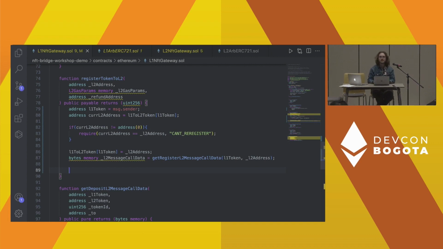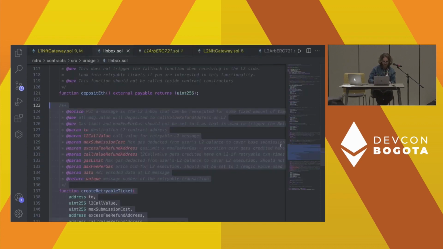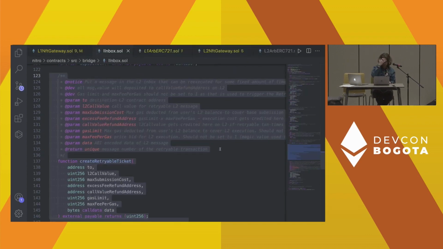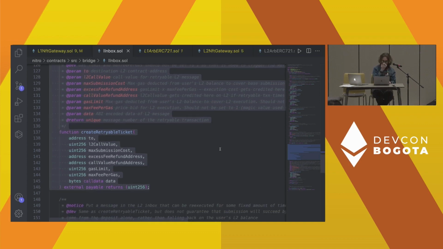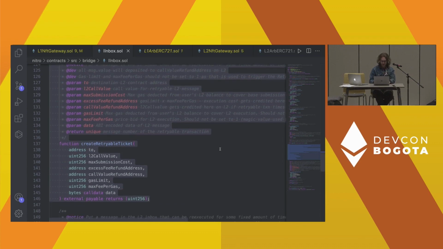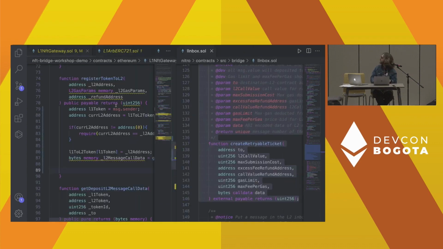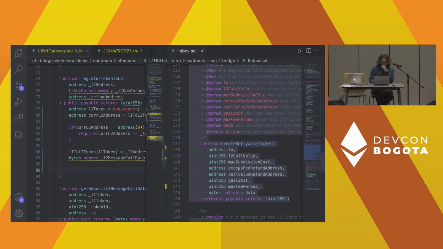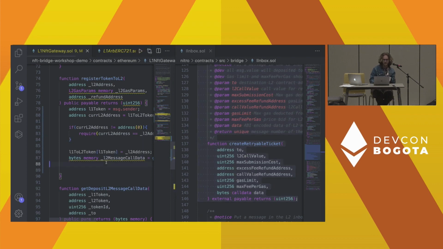So I'll just briefly show you the interface for sending L1 to L2 messages. This isn't in the repo. This is in the Arbitrum core protocol Nitro repo. But just to show you the interface here, hopefully that's reasonably visible. Here's all the things we need. Create retriable ticket is how we send an L1 to L2 message.